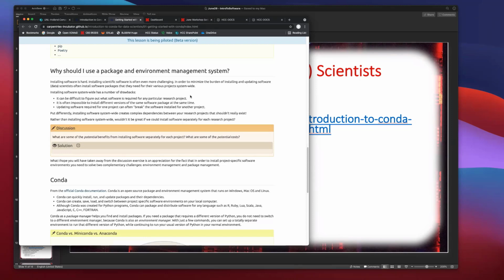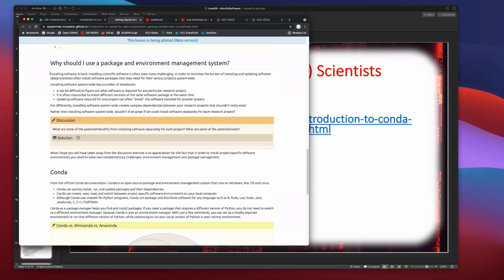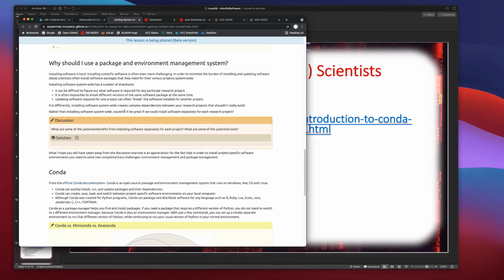So why should I use that? Well, installing software is hard, right? I spend a good percentage of my time doing that, so I can speak from firsthand experience. And again, it can be quite difficult at times to get things to play together. So you may have a software that requires half a dozen dependencies. Each one of those things has its own requirements, of course, right? So it's a tree all the way down.